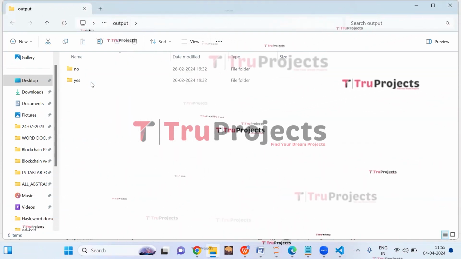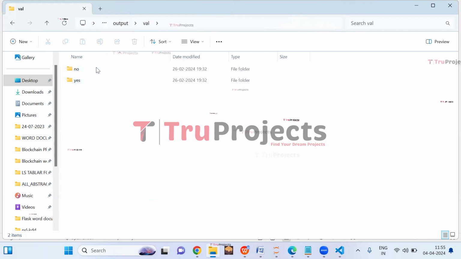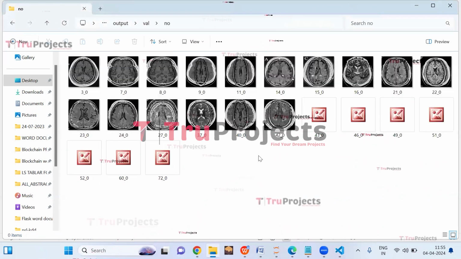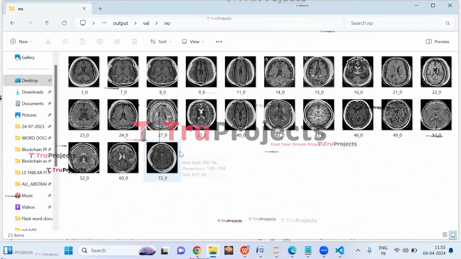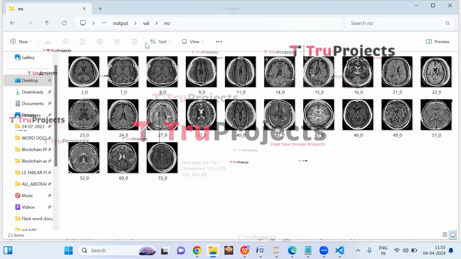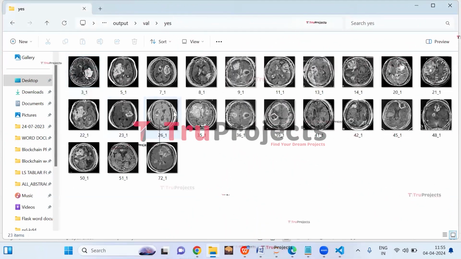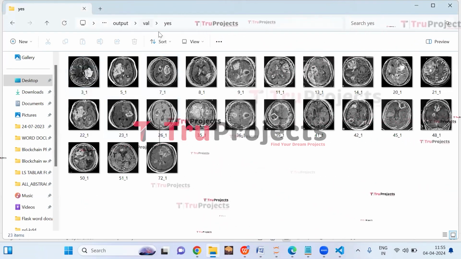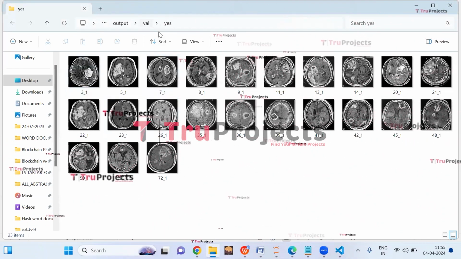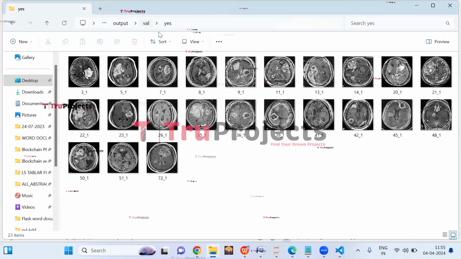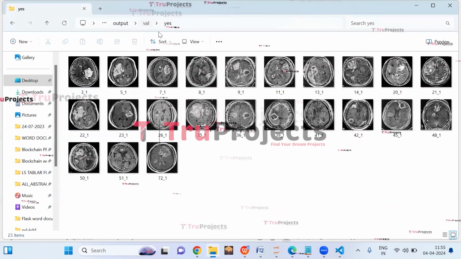And in the validation folder, again, we have no and yes folders. In the no folder, we have the images which do not contain brain tumor. And in the yes folder, we have the images which contain the brain tumor. And these images are used to test the performance.